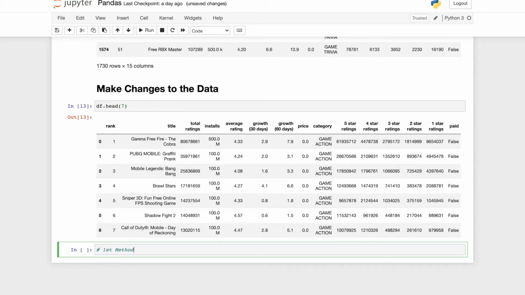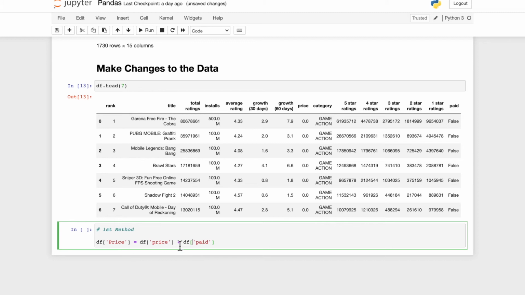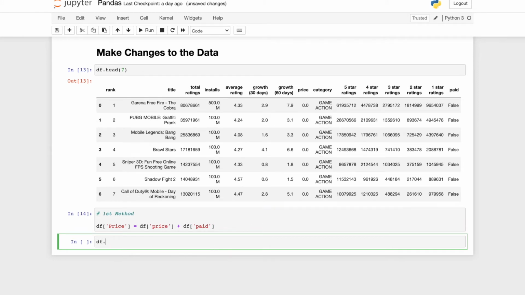So our first method, take the example of this Garena Free Fire. Here this price should be merged with the paid one. In order to do that, the simple thing is df, and here let's write the name, for example price. There will be a new column here whose name will be price, which will be equal to df of price, the old price, plus df of paid. Let's make this a string and done. So it's just simple. Let's run this once and let's view our df.head.